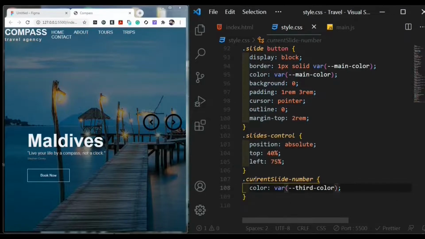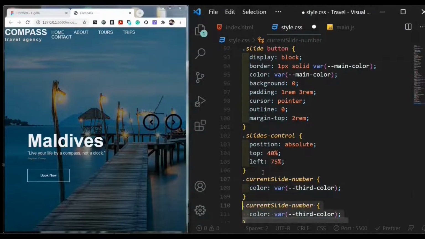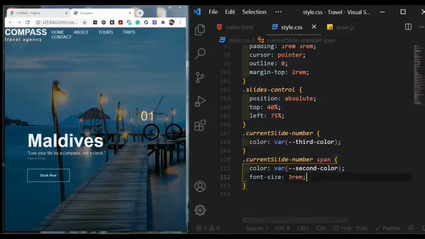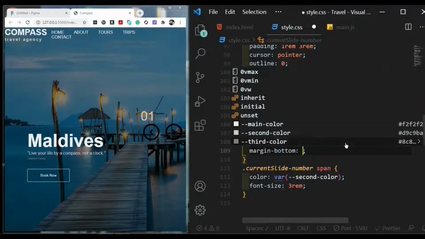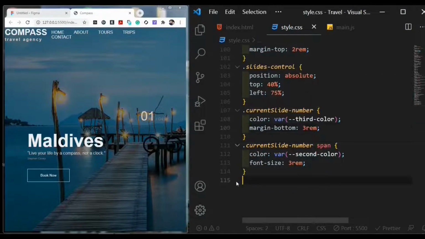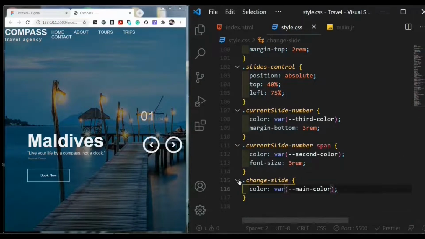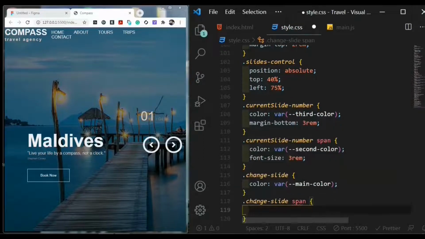color, third color, and auto count slide number span, another color, and 3rem font size to make some hierarchy, and change slide color, main color, and change slide span, cursor pointer.